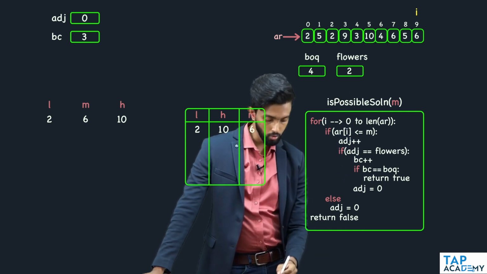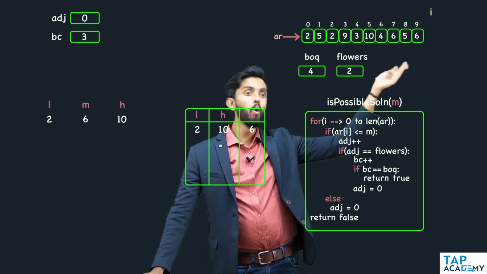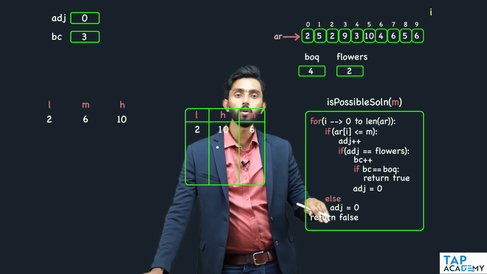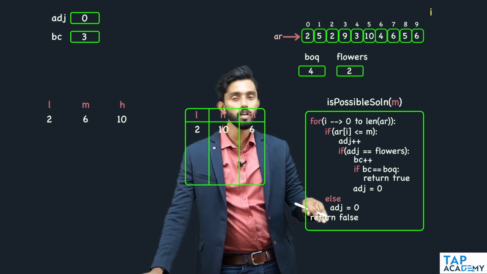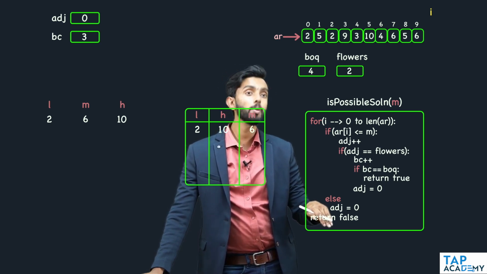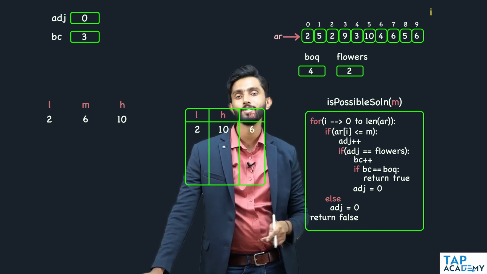I am within a loop, I move forward. If I move forward, I am out of the loop. If I am out of the loop, I will come here. Look at that and tell me, have I been able to make 4 bouquets? No. How many bouquets did you make? 3 bouquets. I hope you are able to think. So you made only 3 bouquets, but you are supposed to make 4 bouquets, which means it is not a solution. That is why return false.